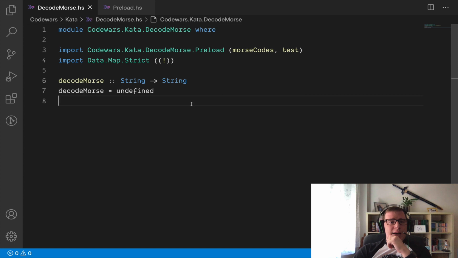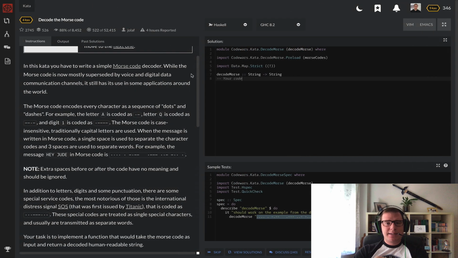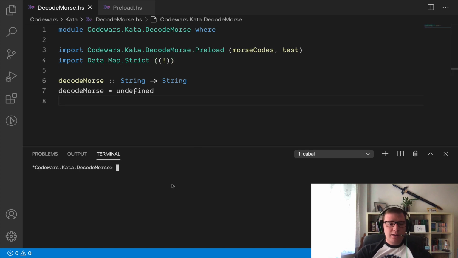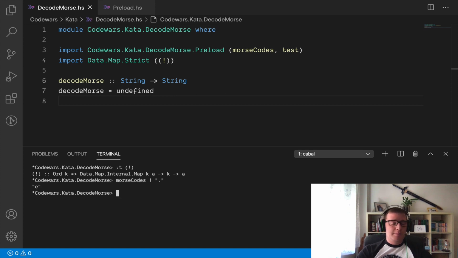So let's start. One of the interesting things about this kata is that they provide the Data.Map.Strict and the exclamation operator. So what does this operator do? Well, basically, if we query for the type, this operator expects a map and then a key and returns a value. So we have our Morse codes map there, and we use it as an infix operator, and we say, for example, the dot, and it will return the E.